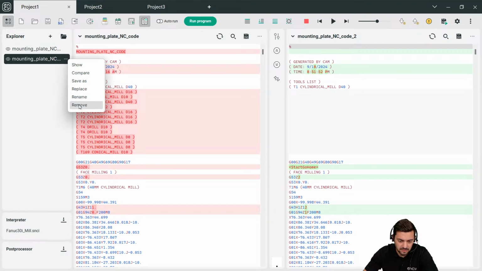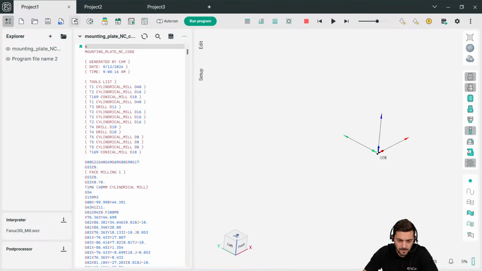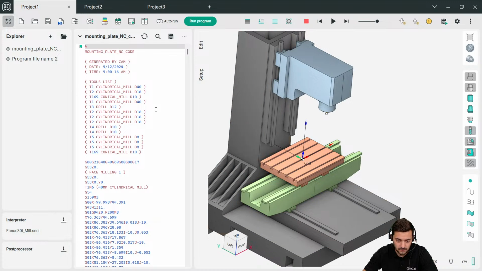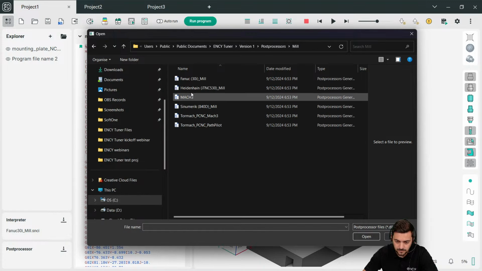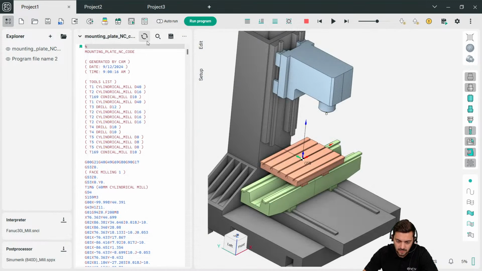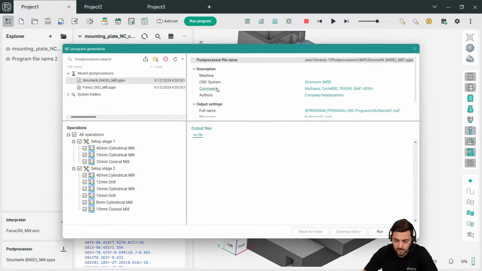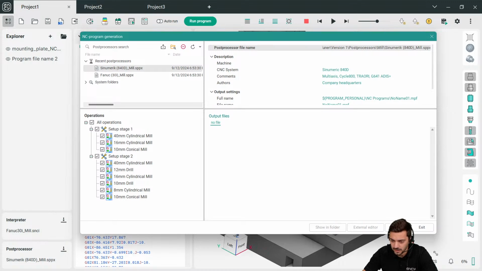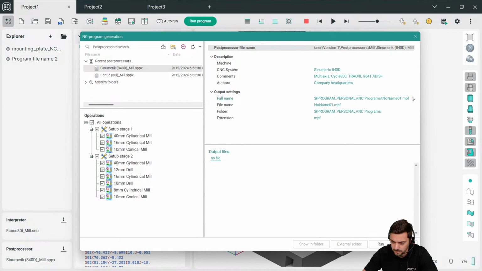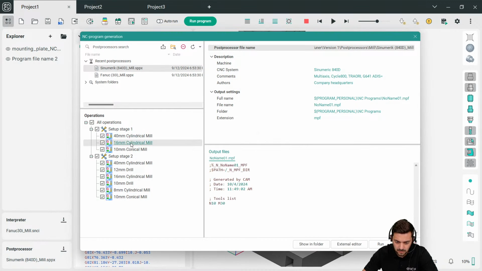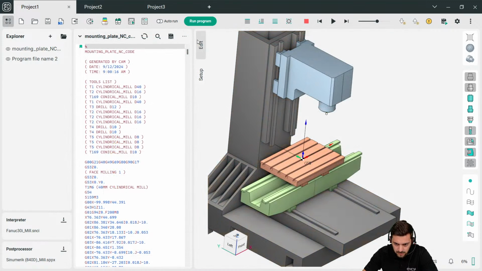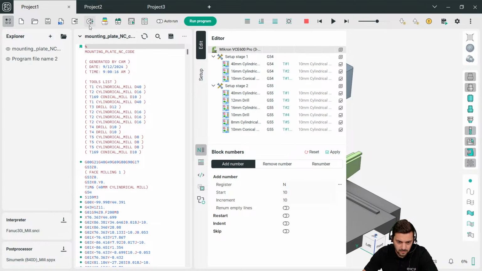The second thing, which I also like very much, is the post-processing function. ENCY Tuner can post-process your ENCY code for a different CNC machine or CNC control. For example, here I have ENCY code for FANUC. I will just define the post-processor. Let's say I want to see the numeric post-processor. And now I will just open the post-processor window. It's the same post-processor window as we have in ENCY, so everything is very familiar for you. And just press run. I will create the folder. And now, sorry, I need to calculate it first, of course. Okay.